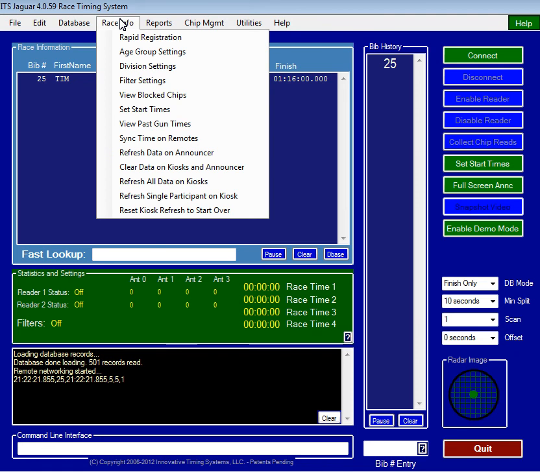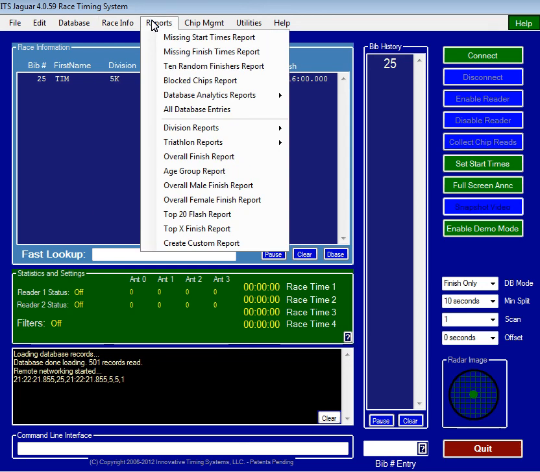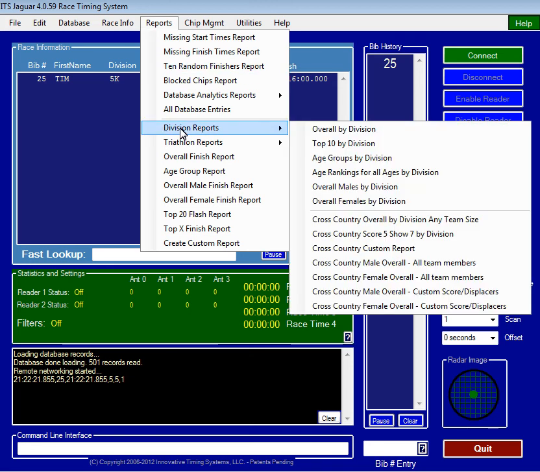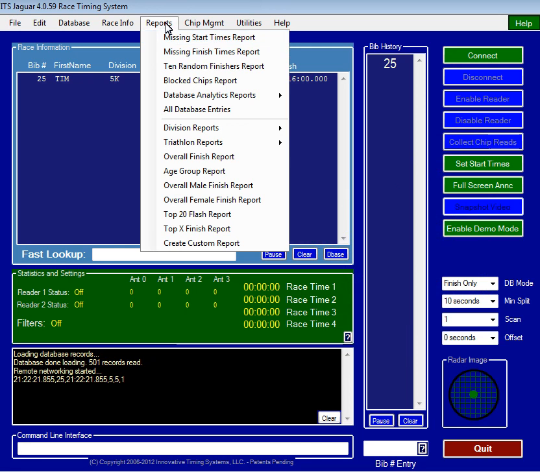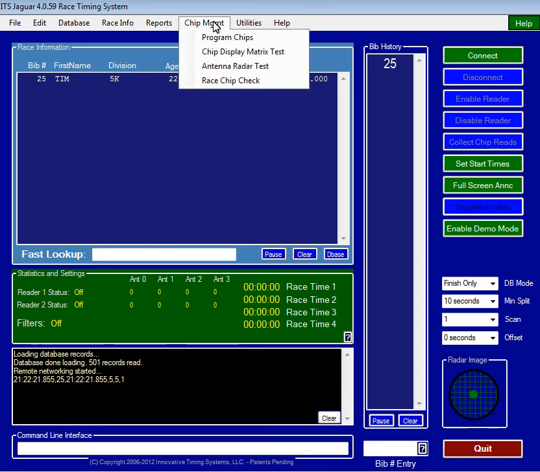Our race info menu allows us to do things like rapid registrations, age group settings, divisions, setting our filters. These are the functions that we would use, for example, if we wanted to interface with our announcer software or our kiosks. Our reports module is simply where we go to print all the different reports we need for our event. So we have things like overalls and age groups, division reports, cross-country reports. All the different reports you're going to need are going to be found under the reports menu. There's also a custom report generator built into Jaguar that lets you design your own reports should we not have one that you need.